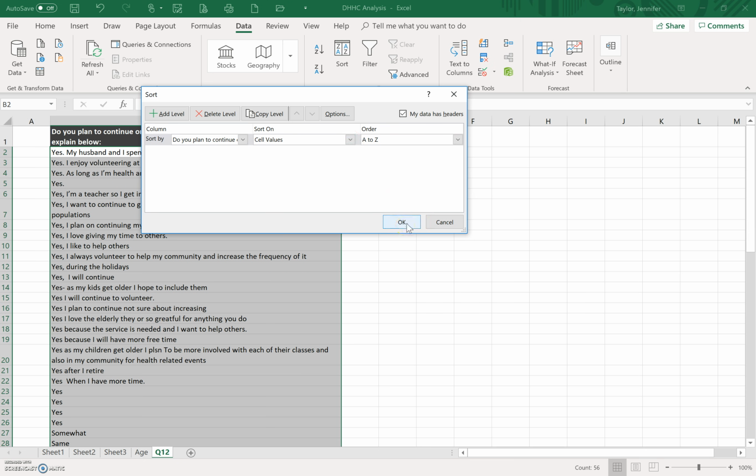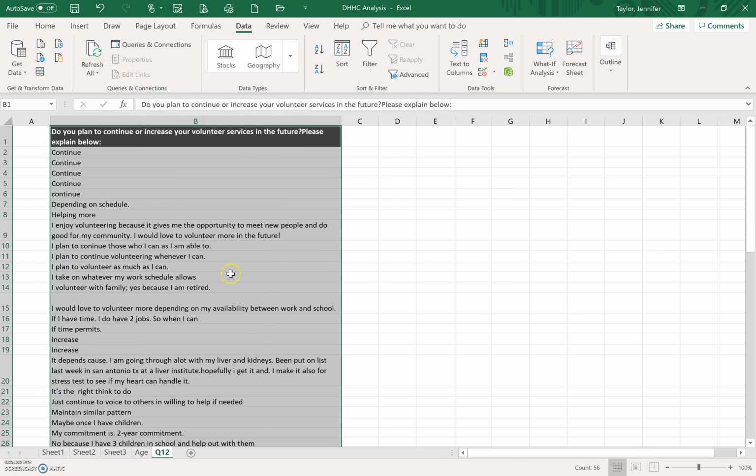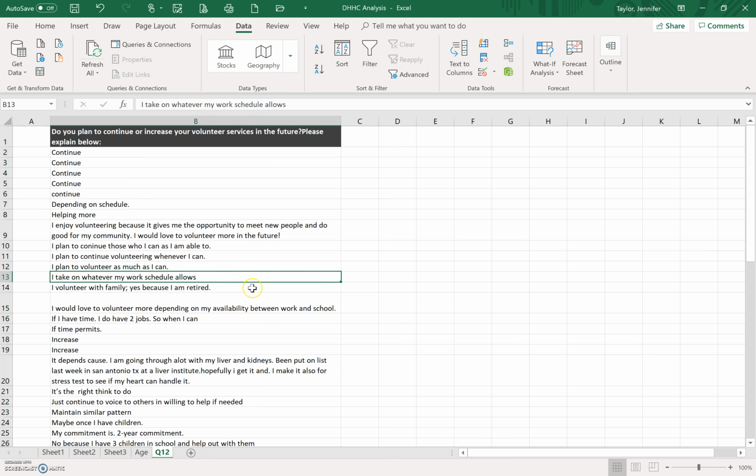And we'll do it alphabetically. All right, so now we have clean data and we can move into step 4, which is creating themes.